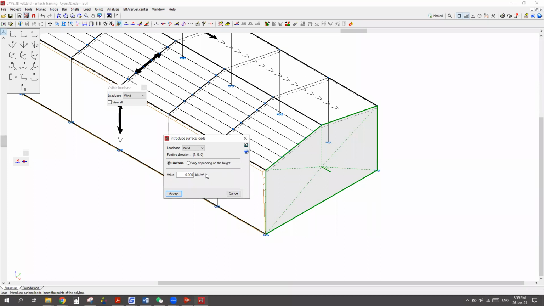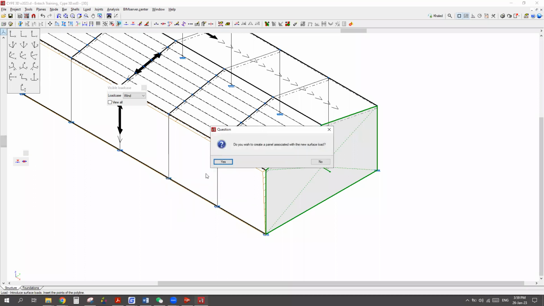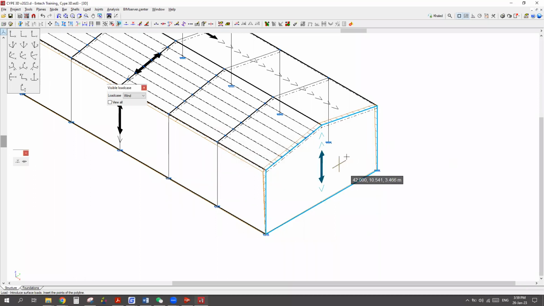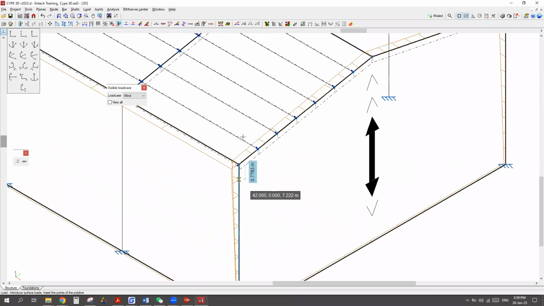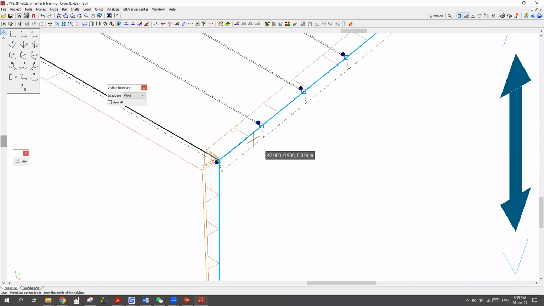Again the same thing. Here I will choose to vary depending on the height. At the bottom side 0.1, and at the top 0.45. Again accept. Yes. As you can see, the load is applying in this direction.